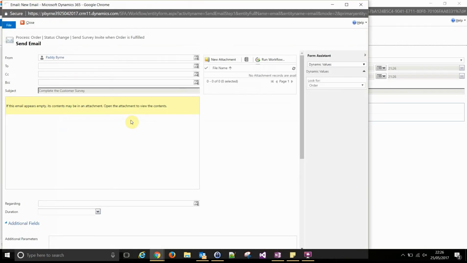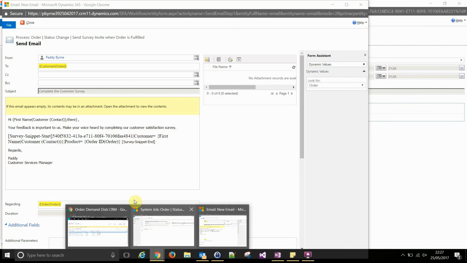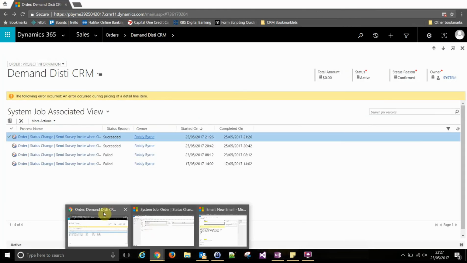And if we look at the email template, the email that was sent out, this says hi, and we've used the standard CRM email editor to put dynamic content in it. So this says hi, first name, in this case Abraham, your feedback's important to us, and so on, and then it's got this survey snippet. Now that's the unique identifier of the survey, that's the bit I showed you earlier when we were looking at the invitation section. So if I go back to the survey, I'll show you how you copy that into the email.